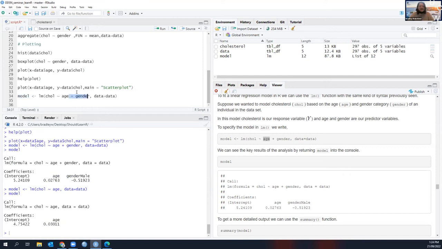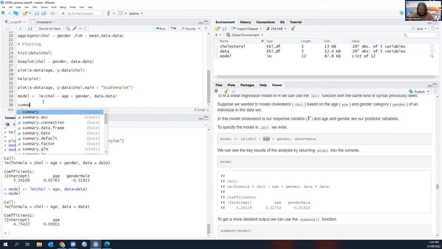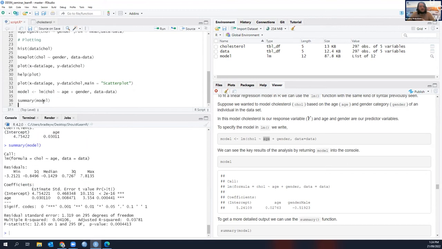But I'm interested in a multiple linear regression, so I'm going to add both these variables in. And of course, you can add as many variables as you want. There's all sorts of things to go into here, which we just don't have time to really explain. But if I want a little bit more detailed information than just the actual values of the coefficients, I can again use the summary function. So if I go summary model, I'm going to get this more detailed output, which gives me an explanation of the coefficients.